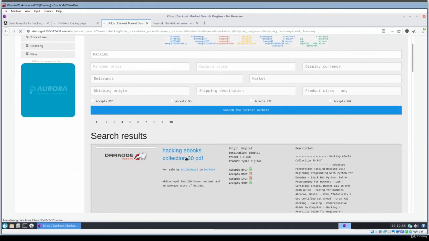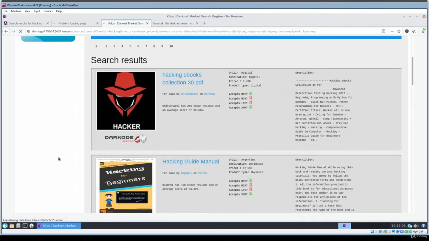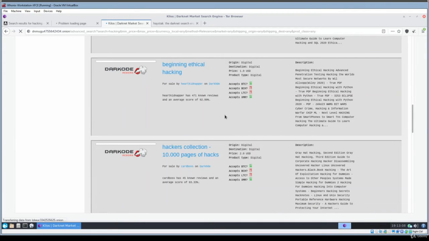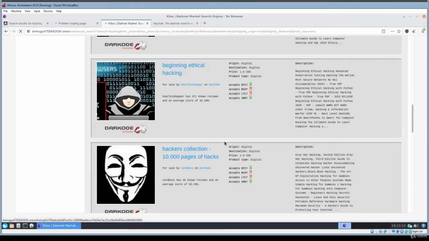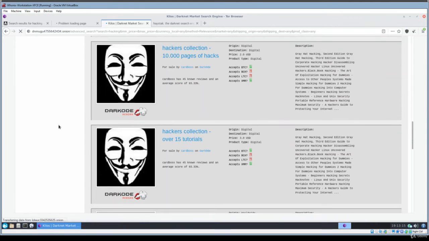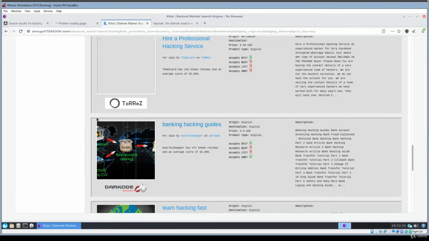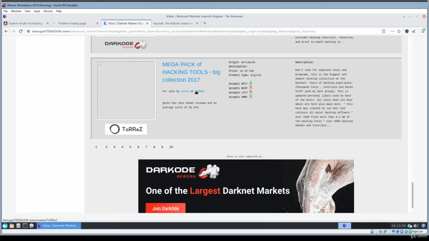So there you can see a hacking book on the Darknet forum. They must be accepting BTC or other coins. There I can see another hacking book. As I said, this is the search engine for the marketplaces. It searches the Darknet marketplaces. So there is a hacking collection, 10 pages, and a hacks collection for sale, or hire a professional hacking service. Then you can see some reviews, a banking hacking guide you can buy, you can do all these things, and there are many pages as well.